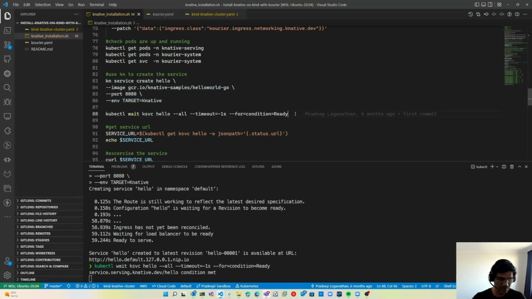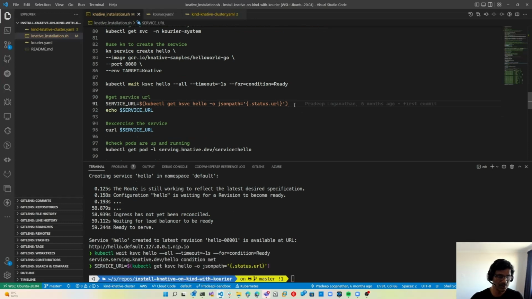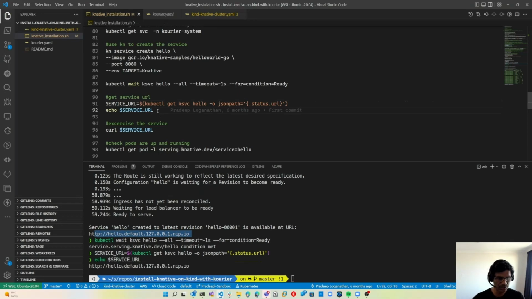We'll just ensure that everything is up and running. So the service is up and running. We will get the service URL. In fact, when you create it using Knative CLI, you already get the service URL. So when I echo the service URL, it should be the same. So the service is available at this particular URL based on the DNS that we had set up earlier.